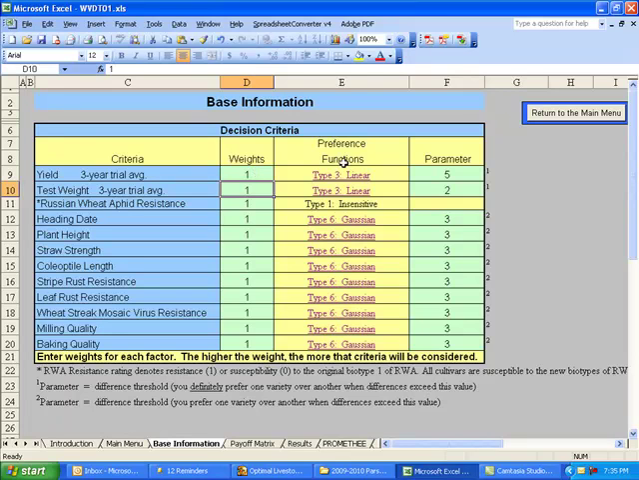So, for example, the parameter 5 in the yield criteria means that as I compare two varieties to one another, they need to have a difference in yield of at least 5 bushels to the acre before I definitely prefer one variety over the other. By tightening this parameter up or making it smaller, it has the effect of actually placing slightly more emphasis on that criteria. So for example, say two varieties differ by 2 bushels to the acre.